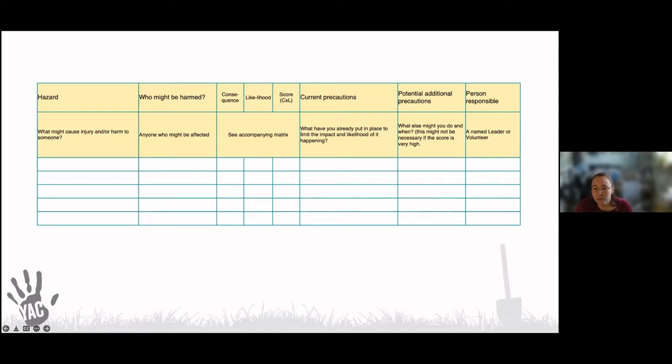And then who's responsible for doing this? Who is the person responsible? So, for example, if you were cooking over an open fire and you had one volunteer who was going to be looking after that activity or that area, supervising, you might say that was the person named for that session, as they're going to be responsible for supervising the open fire.